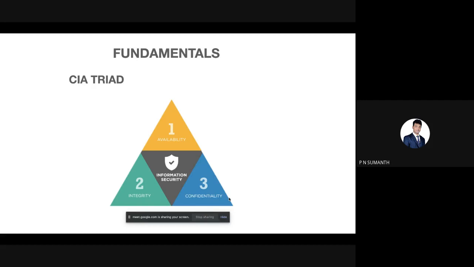So next comes availability. Availability is the assurance that systems and data are accessible by authorized users whenever they need them. So if we cannot access the data whenever we need it, we are definitely not secure.